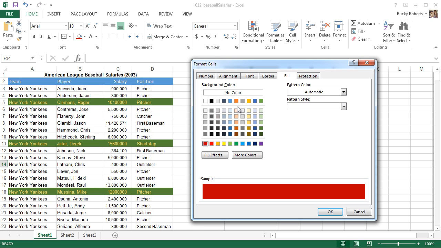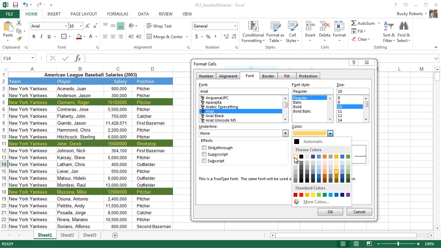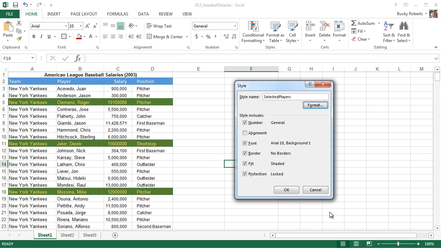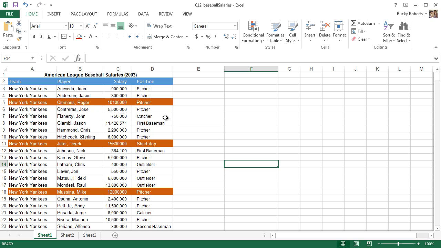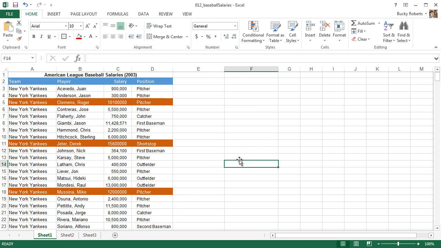Actually, yeah, I like this. Let's pick a cool one. Orange. And for the font, I'll have the font white. Now I hit okay, okay, and check it out. Every single row that had that style applied gets changed all at once, and actually this color theme is pretty stinking sweet. Might want to save this.